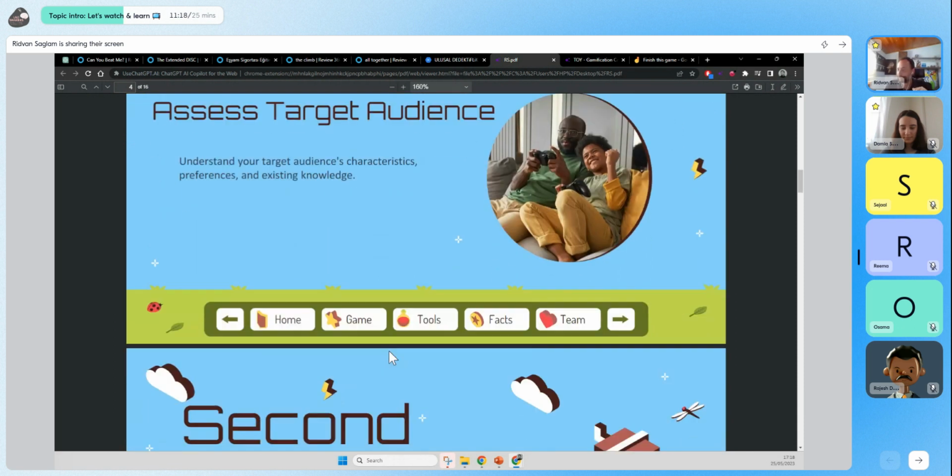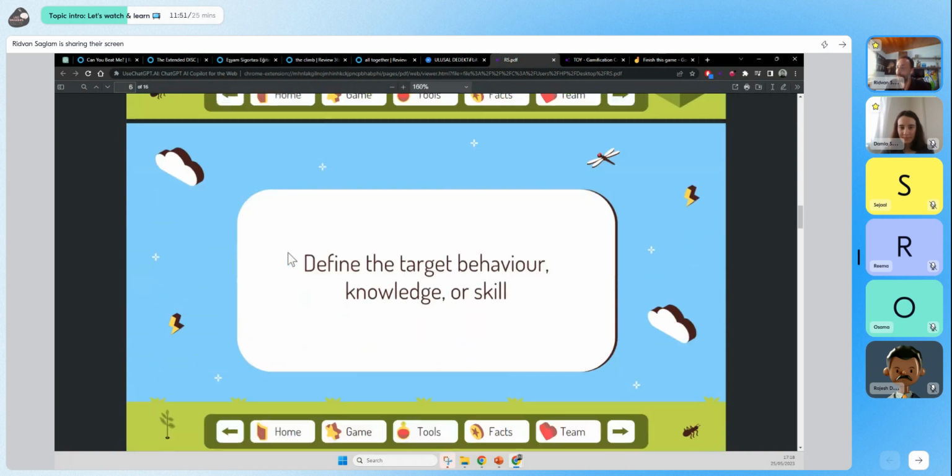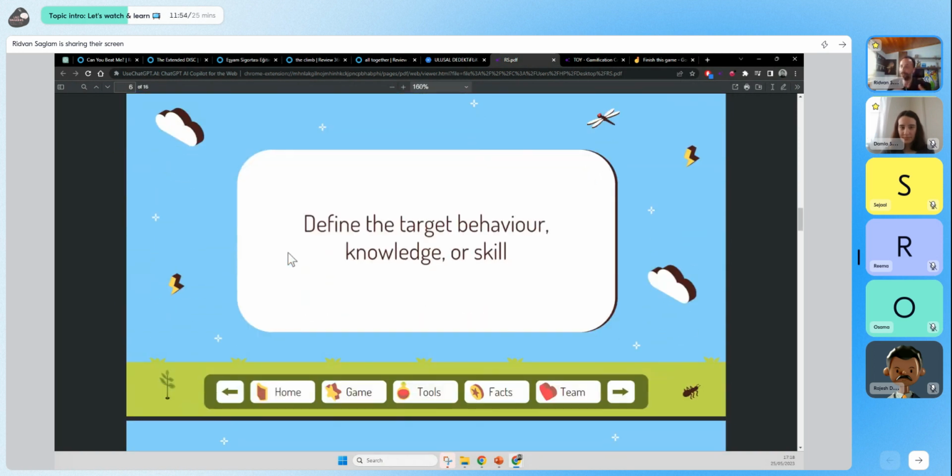Then, second step, identify the core element. Here, for the core element, you can think about the knowledge, skills, and this kind of stuff. What is going to be in the center of your learning experience? You have to find it, and you have to work on it. And after you decide the core element, what do you want to make them do, and of course I mean define the target behavior, knowledge and skill.